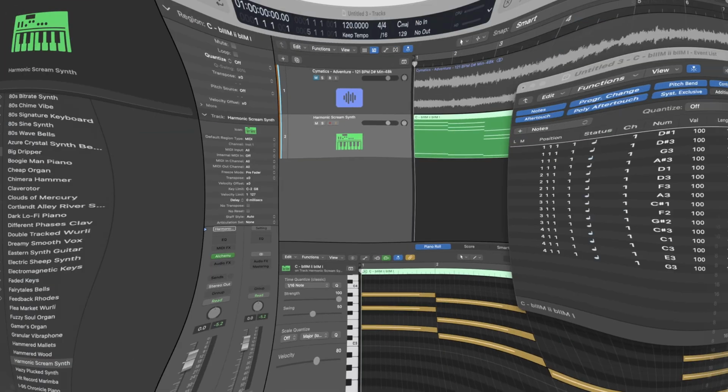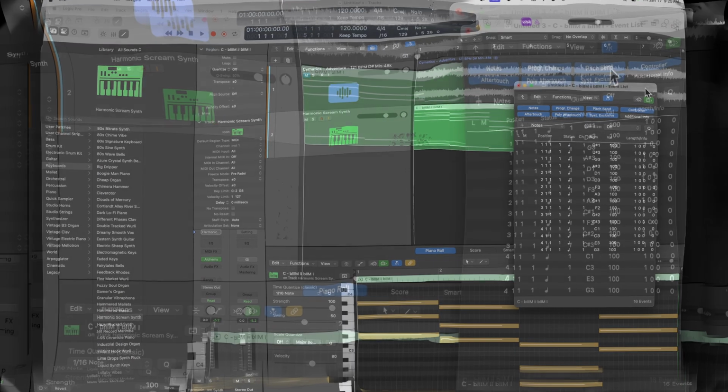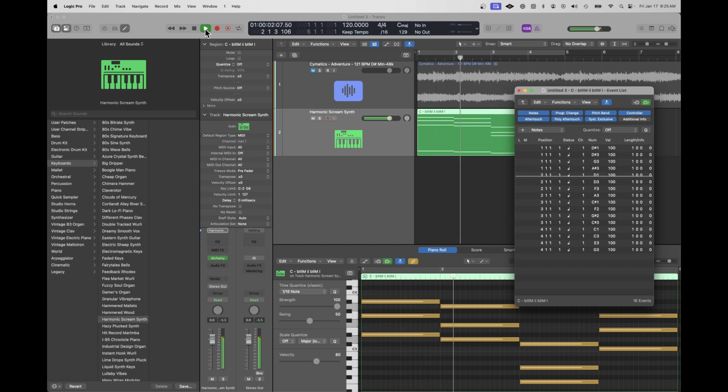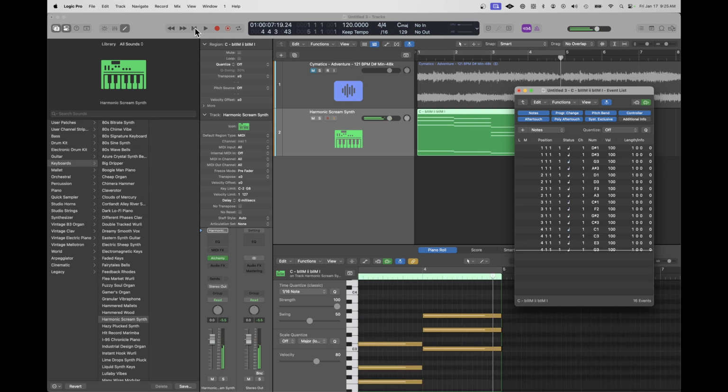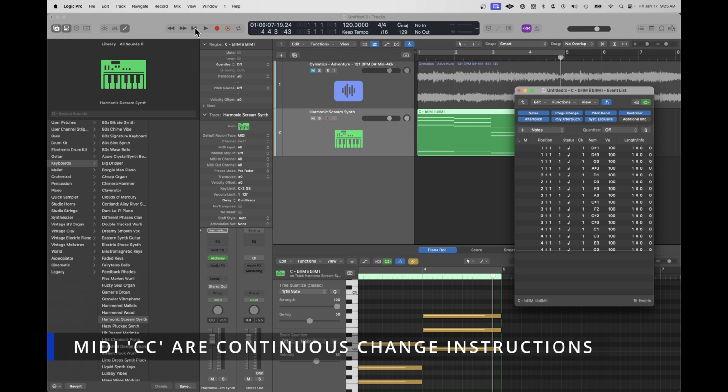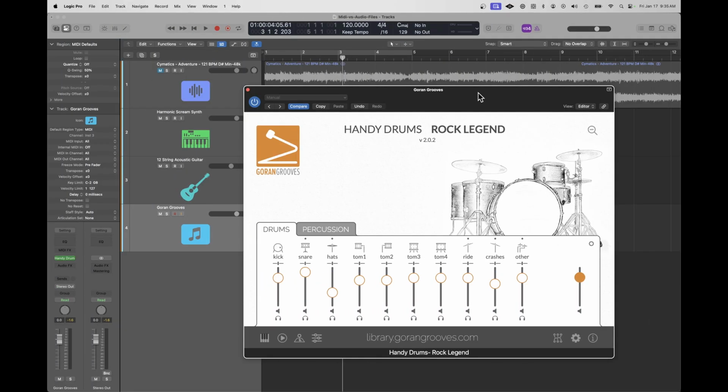MID files. One feature in Logic is the event list, and this shows you what's coming from the MIDI file. It's got the position, status, the note that's being played, and the velocity. Sometimes a MIDI file contains CC information, pitch control, sustain, aftertouch. MIDI files have been very popular for drum patterns and drum grooves, but they're often called grooves, not MIDI files, which can be a little bit confusing.